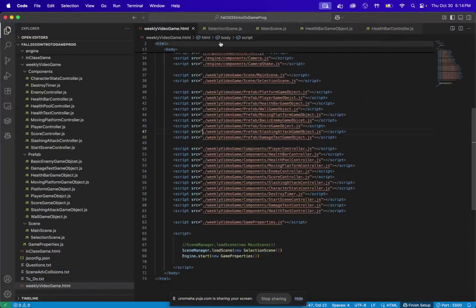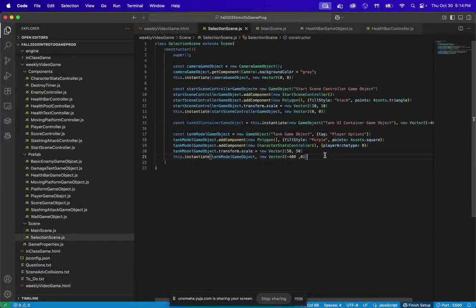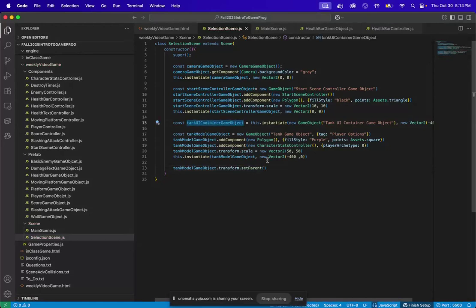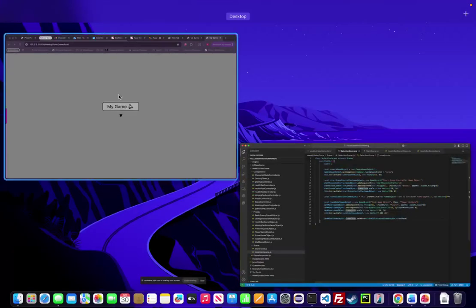But I don't want my tank game object to be just there. I want my tank game object to be under the tank UI container so that everything related to my tank can be under there. So what I will do is take my tank model game object, get the transform and do set parent. And then I will get the tank UI container dot transform, and we will input that as the transform because that's what it needs. And now it's not there. Oh, you can see it over there.